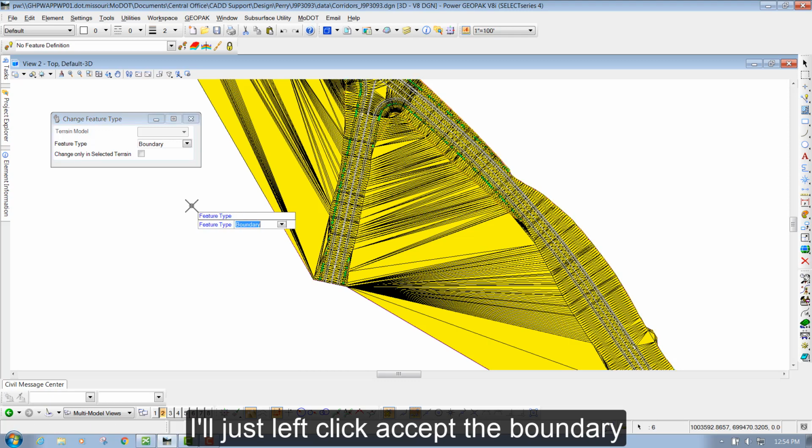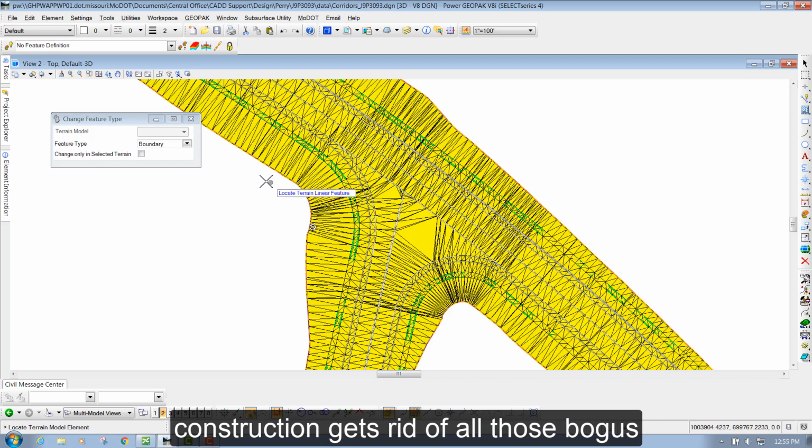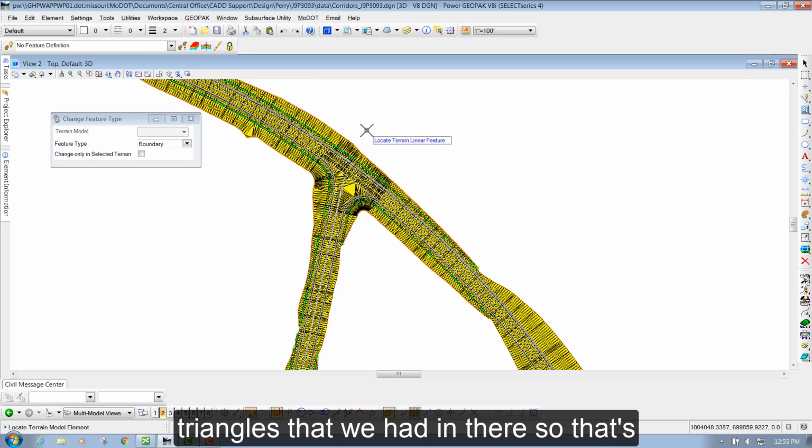I'll accept the boundary. And you can see what it does. It goes out, places a boundary at our limits of construction, and gets rid of all those bogus triangles that we had in there. So that's a pretty slick way of doing it as well.